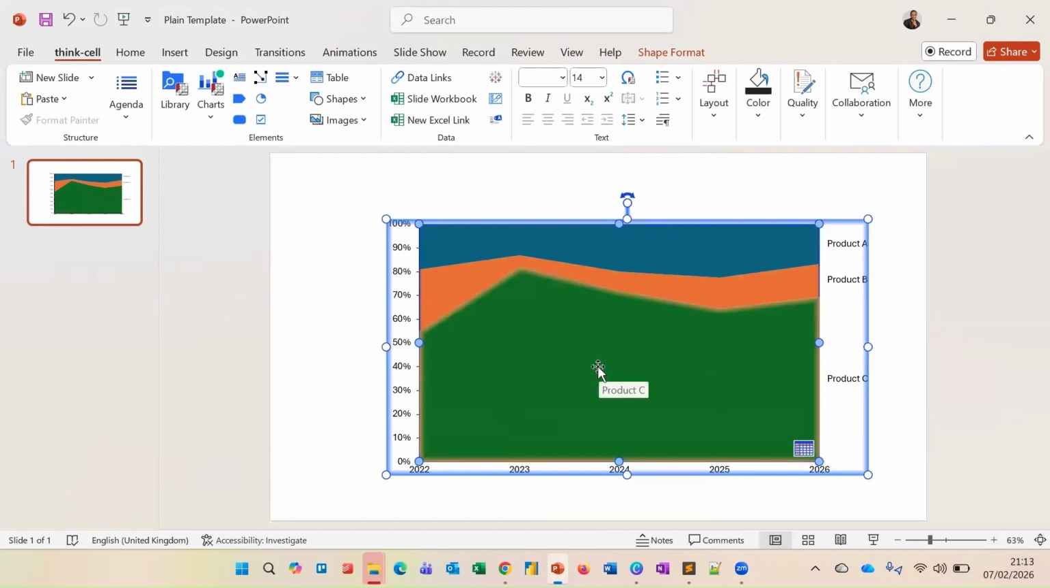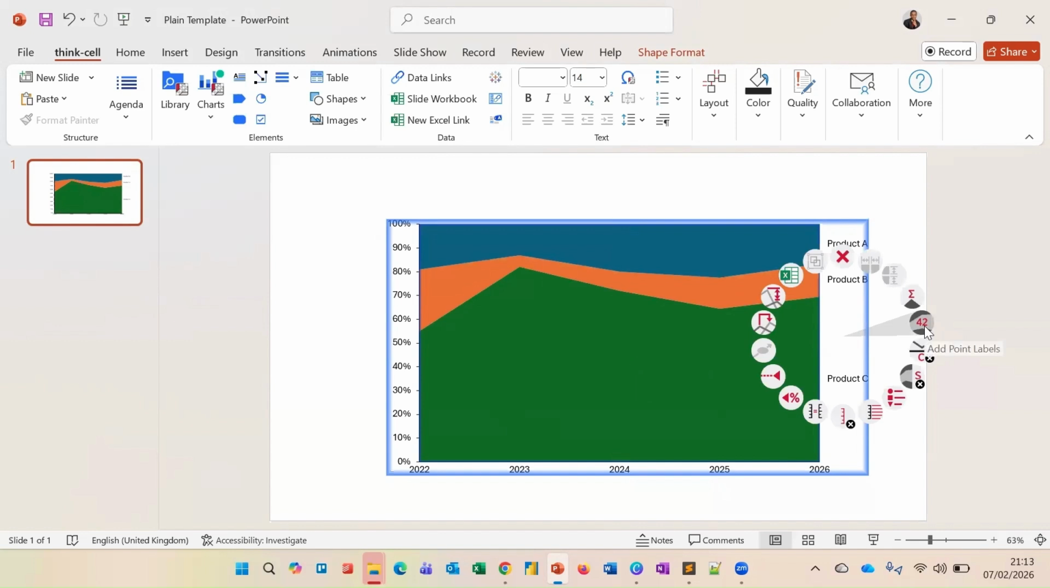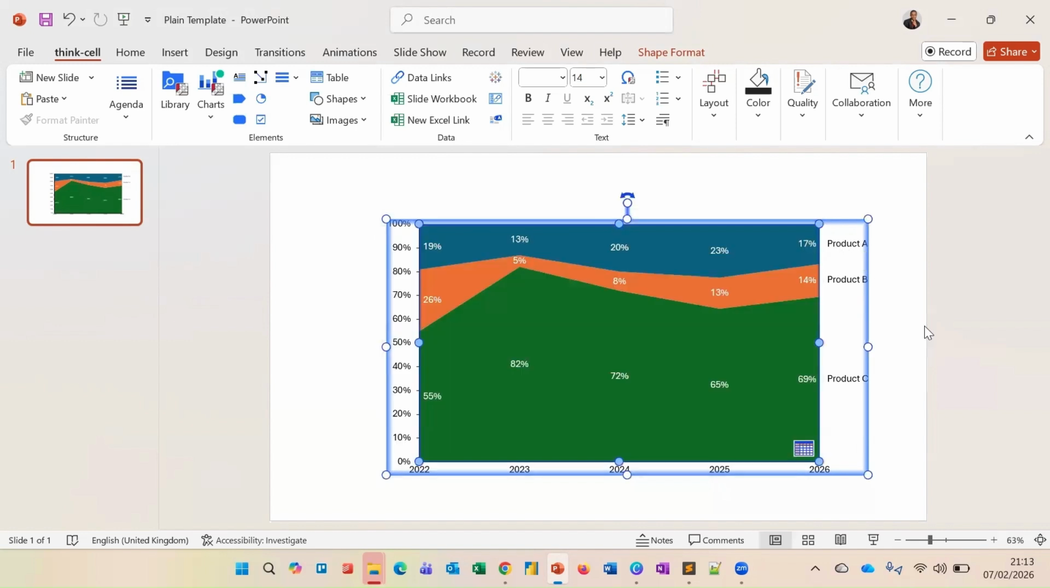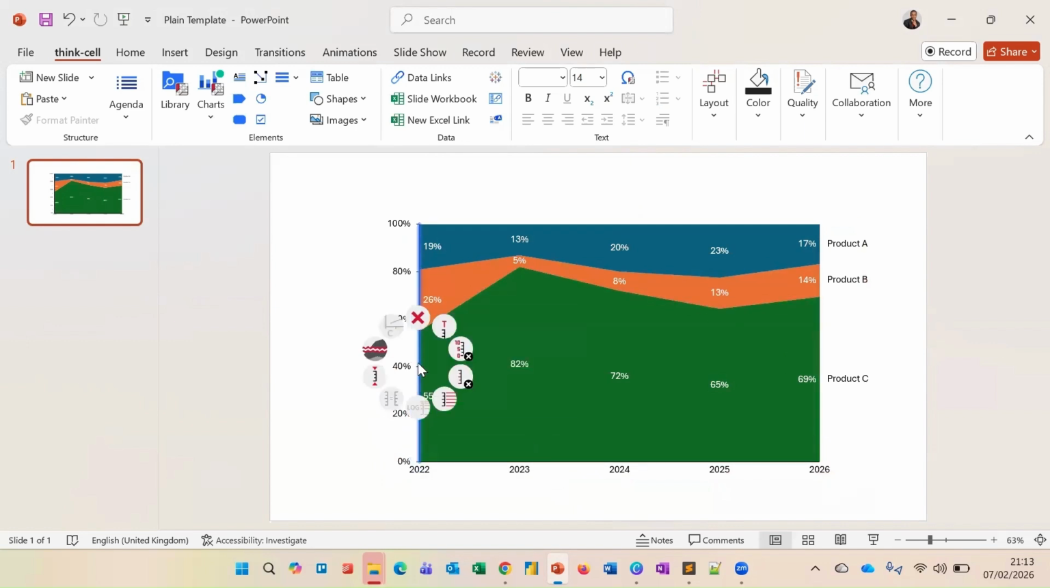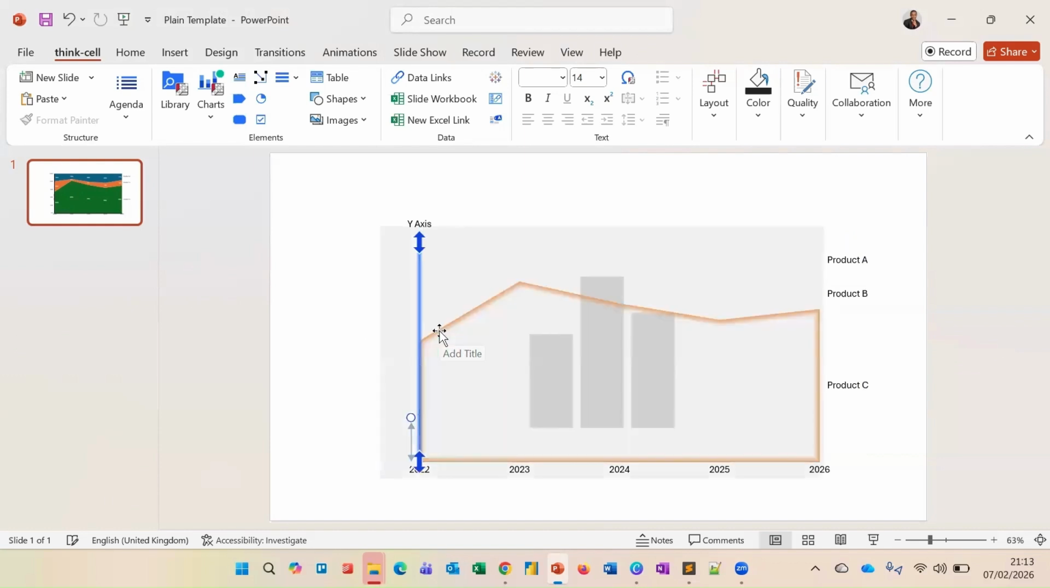So to customize this, you can right click on this chart and add point labels if you want. So this makes it easier for you to compare based on various percentages. On this axis, you can make adjustments. We make this 20%. You can also right click on it and add title labels.